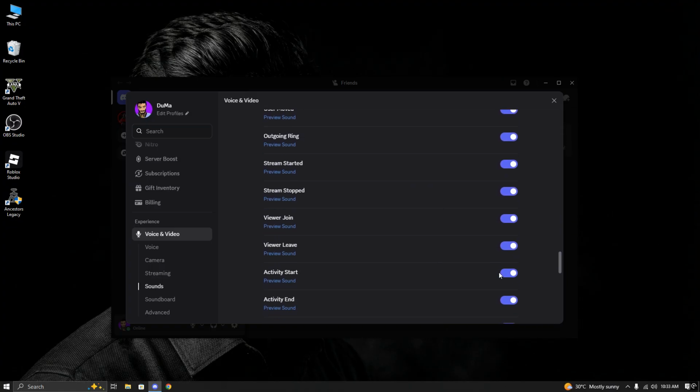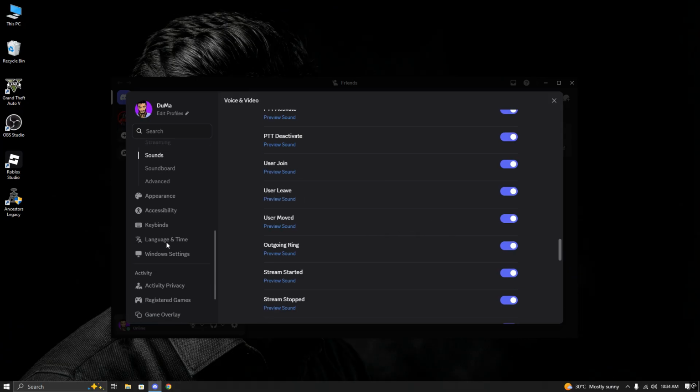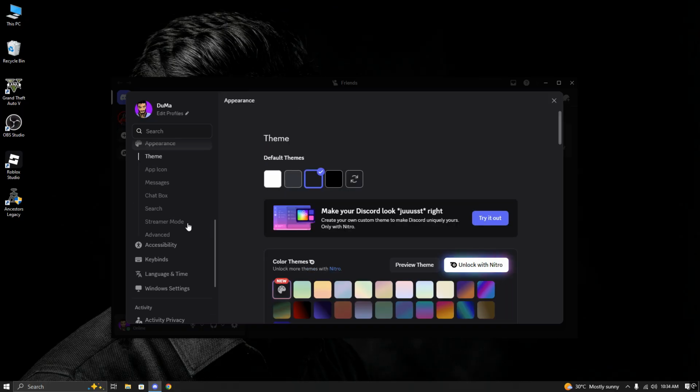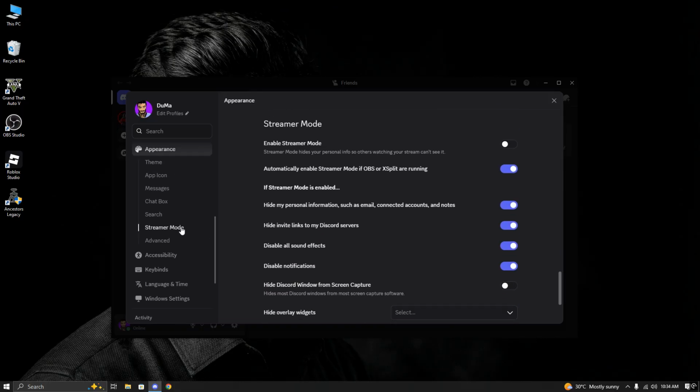Another easy way to mute all sounds is by enabling Streamer mode. So go to Appearance, open Streamer mode and turn it on. This not only mutes notification sounds but also helps hide personal information while you are streaming or recording.